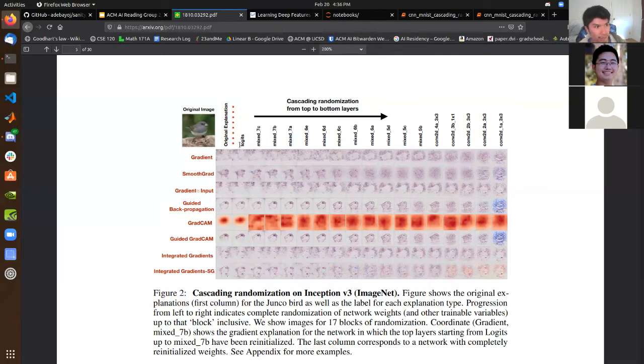And so we would also hope to see that as you randomize more and more layers, this gets worse and worse. If it wasn't the case that the first layer did it, then at some point we would start seeing pretty terrible saliency maps, right? And if you look at it, it's not exactly what happens for some of these methods. So for example, the most obvious striking one to me is guided backprop, right?